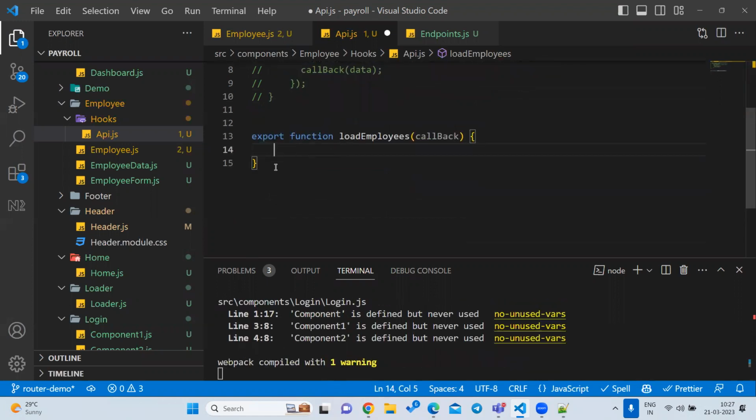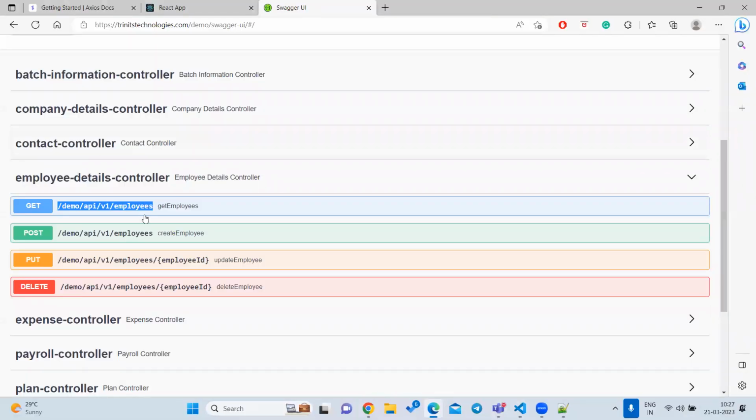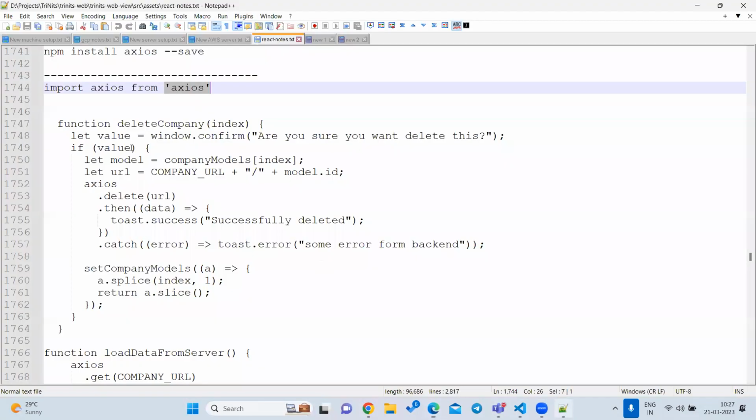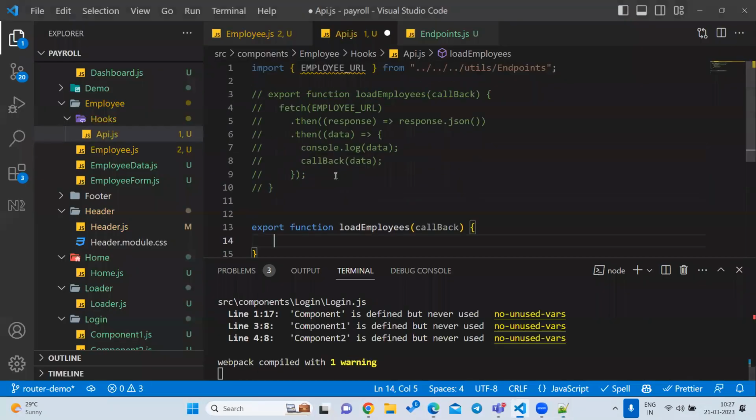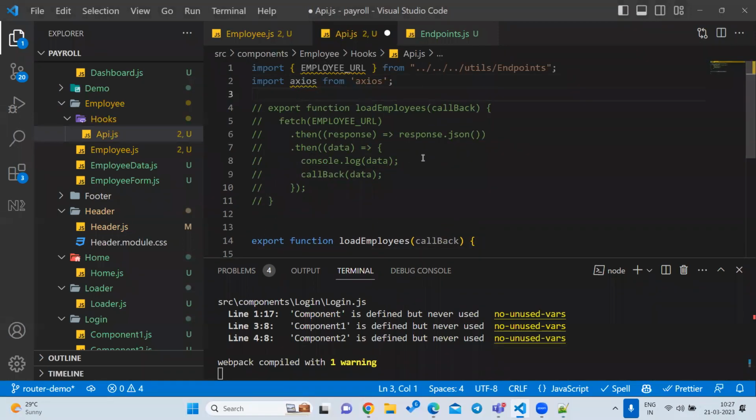Okay, something like this. So load employees is there, but no data at all. This time we are going to use the Axios library for loading the data. So in the first step we have to import Axios. Simply write import Axios, something like this. So this first step is done.